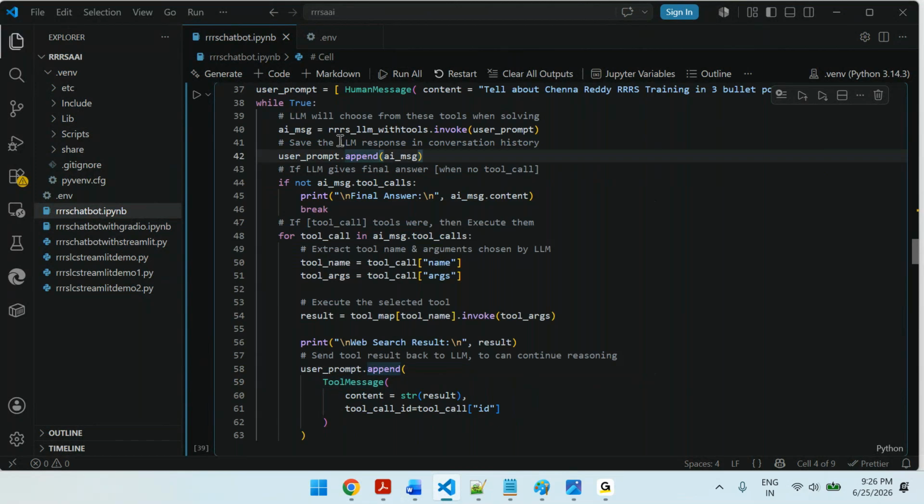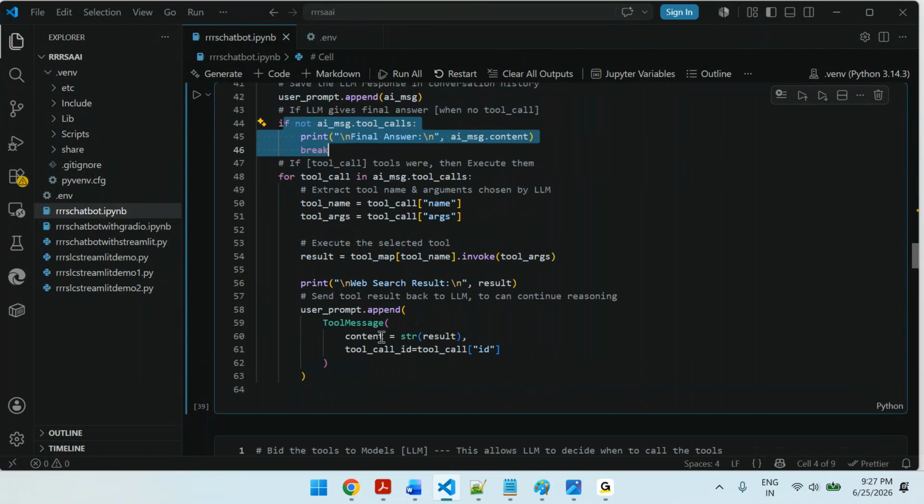Then once everything is ready, send one more model request. And this time we will not have tools. If no tools, then display the final results and come out. That's the logic we have.